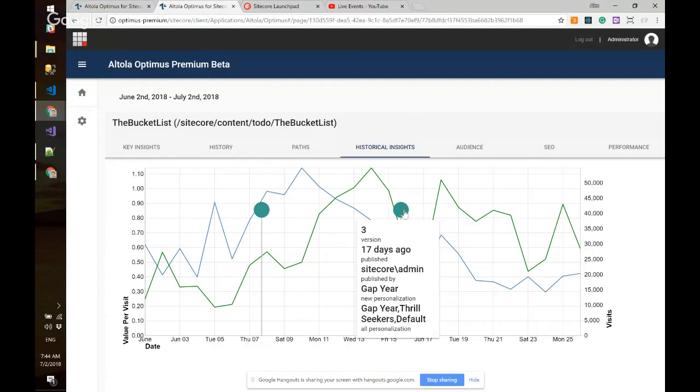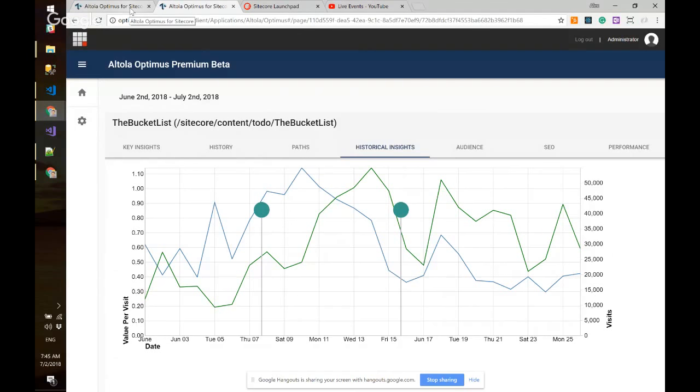Gap year. So a lot of students getting out of college take a gap year where they want to experience life differently than going to school. So in this case, we added a piece of personalization that focused specifically on that profile. And you can see that the number of visits began to rise, as did value. Now, this is a premium feature, but it will be offered as part of Optimus as well. So Alex, do you want to take us through the next tab here?